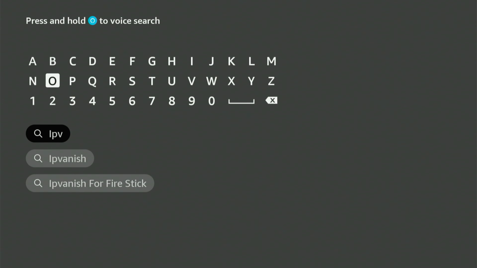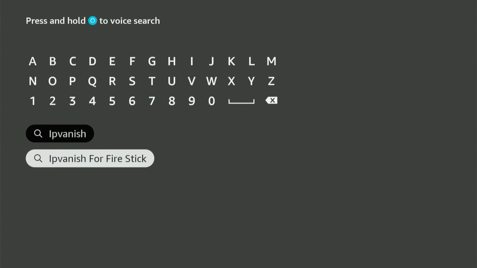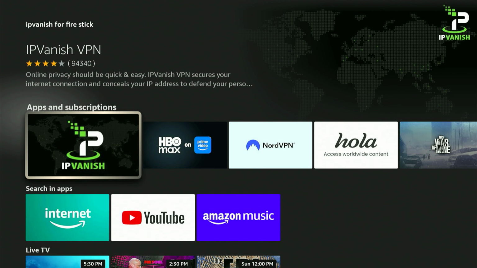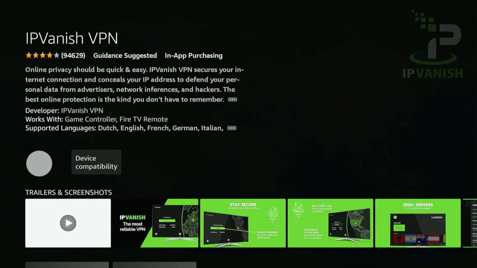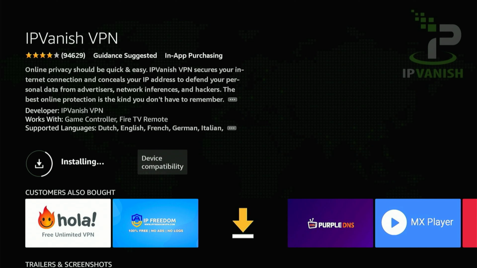Sometimes you will have to type it in fully to get it shown, so just take your time here. Type it in exactly as I am, then you'll see it in the suggestions. Highlight and click the center button. On this page, select the app from the list, and in this menu, click the center button to start the installation process. Give it a moment or two, just stay patient. It'll be done soon, and once it's installed, click the center button to launch the app.